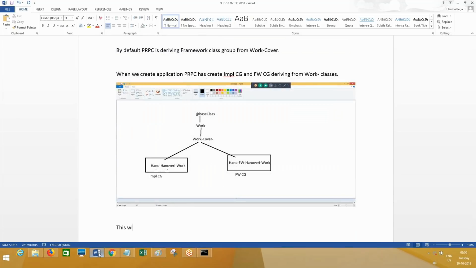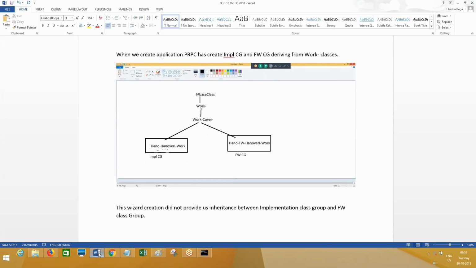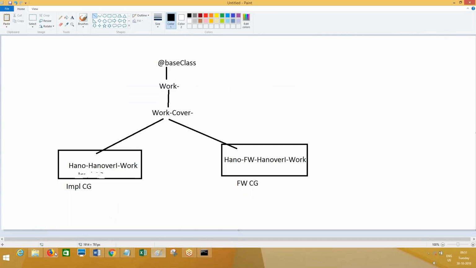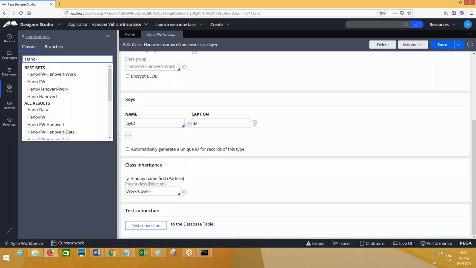Now this wizard creation did not provide us inheritance between implementation class group and framework class. Now I have to make it available. So what is the best approach to make it available is, now go to implementation class group.